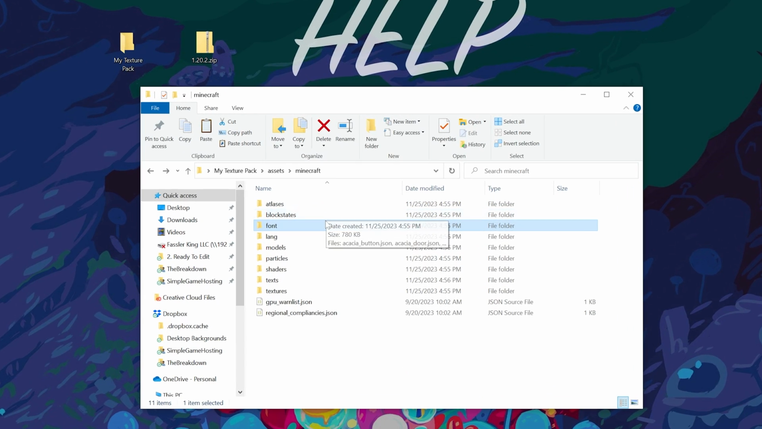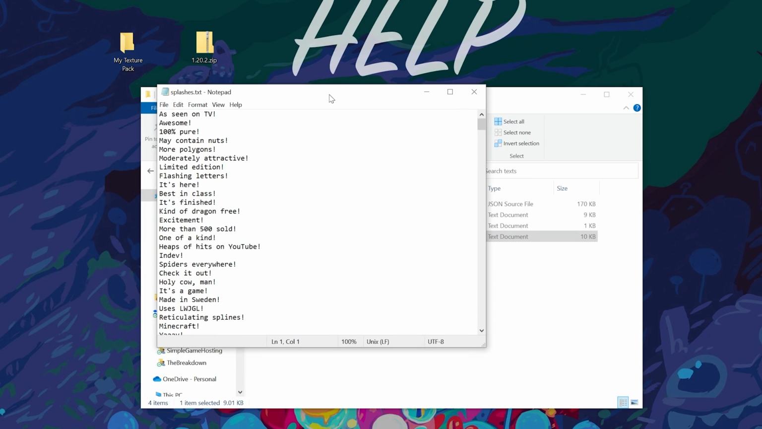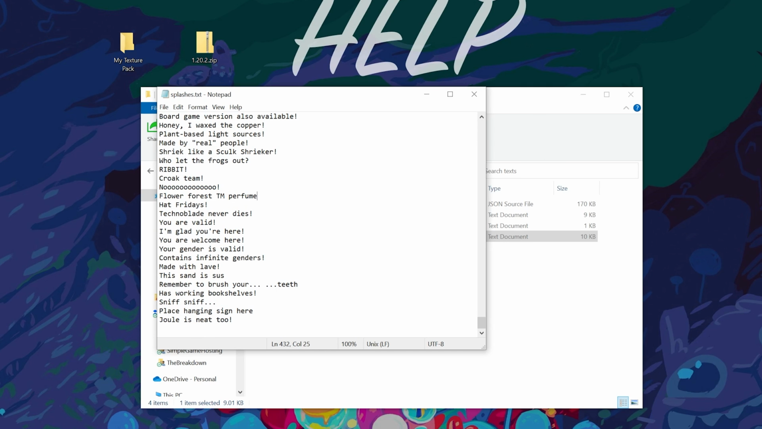Let's go ahead and change some different stuff here. One of the things that I like to change is the splash screens. And we can just open this up with Notepad here, and this is all the splash screens that are available on Minecraft.